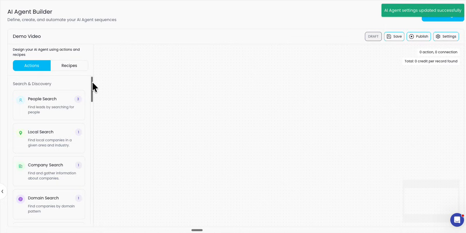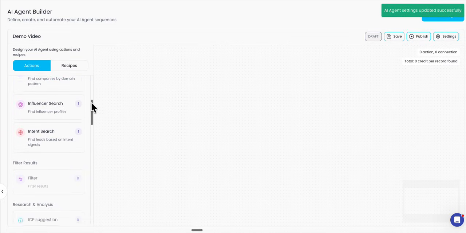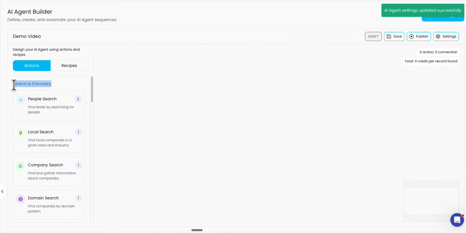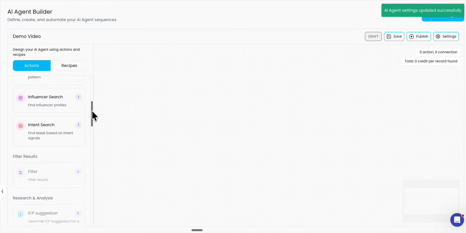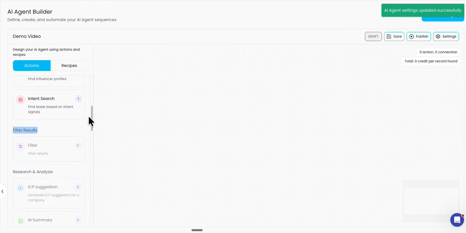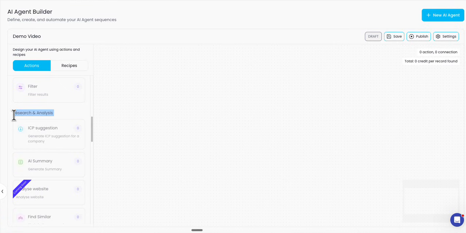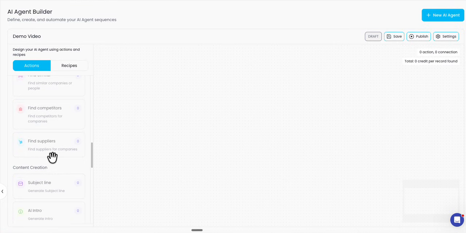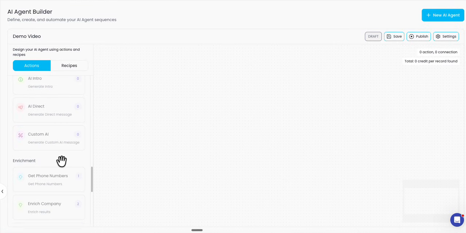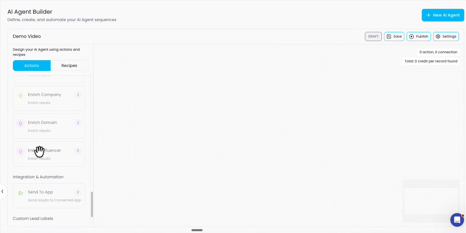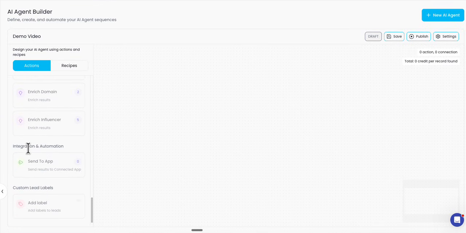So we can see that the agent builder is broken down into several categories. The first is search and discovery. The next is filtering those results. The next is research and analysis. Then we have content creation, enrichment, and integration and automation.